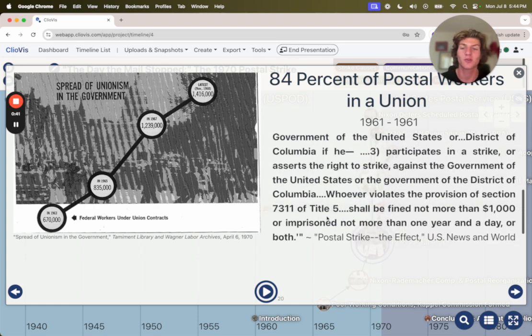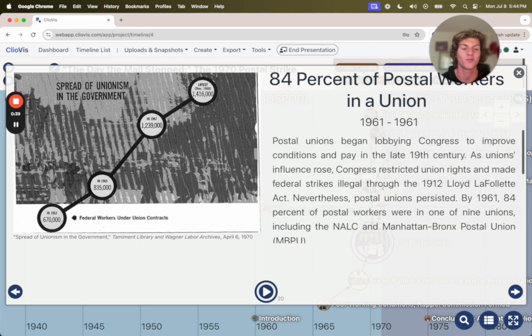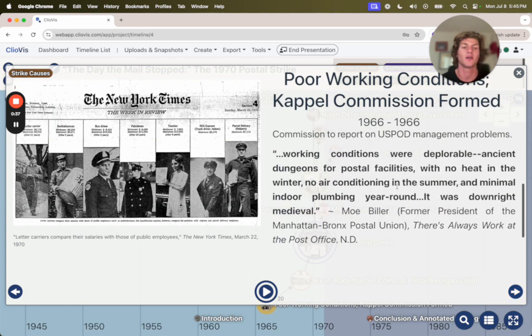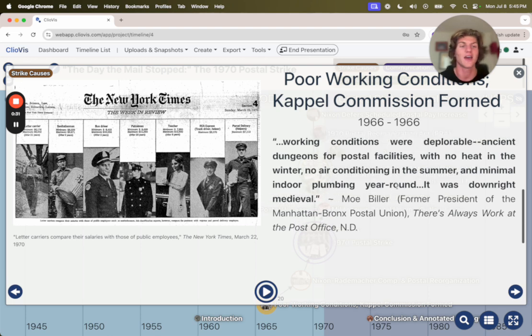So these are just some of the ways that ClioVis can be used in a classroom. Of course, this project would be a bigger project in today's classrooms and take probably a couple of weeks, but you can also scale it down to just make it shorter assignments as well.